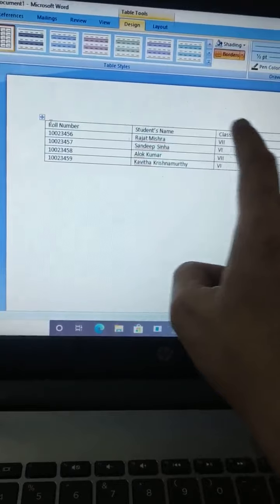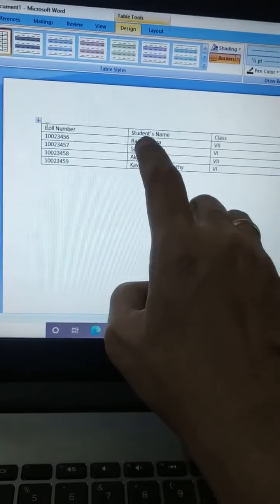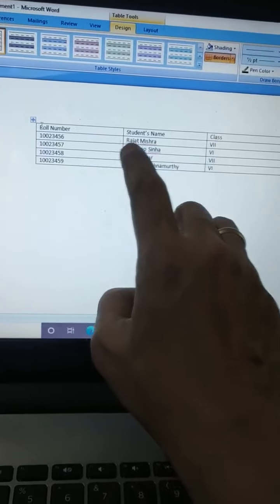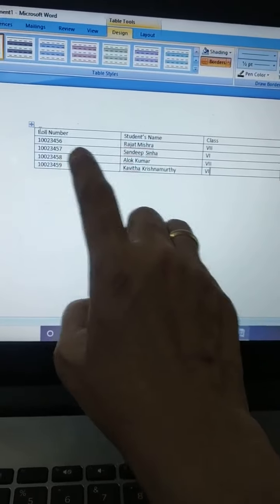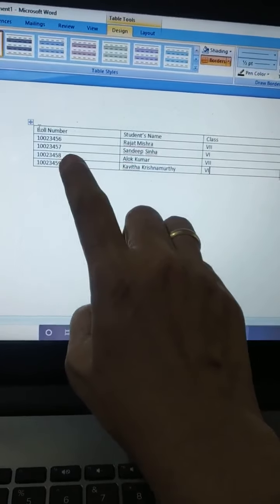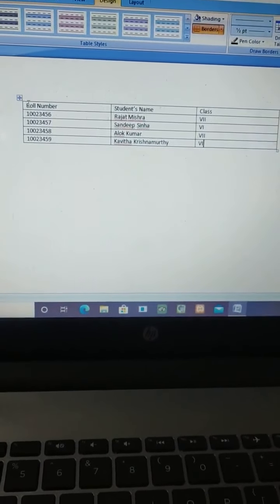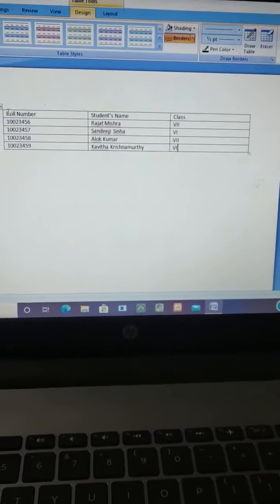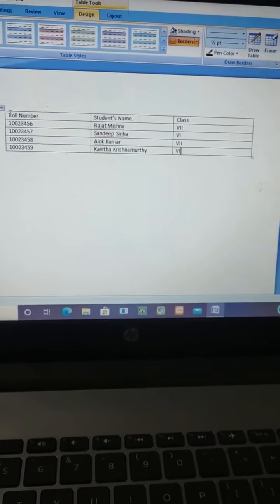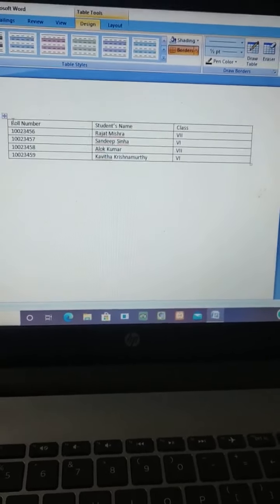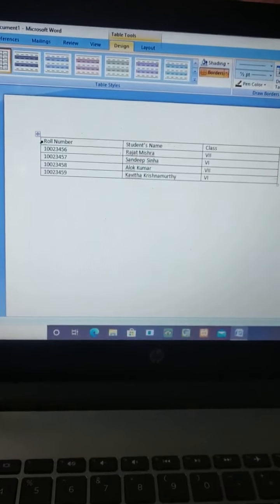1, 2, 3, 4, 5, 6, 7, 8, 9, 10, 11, 12, 13, 14, 15. Understood? 15 cells are there. So, to format a text in a table, we have to first select a cell. If you want to format just the roll number, select that cell only.